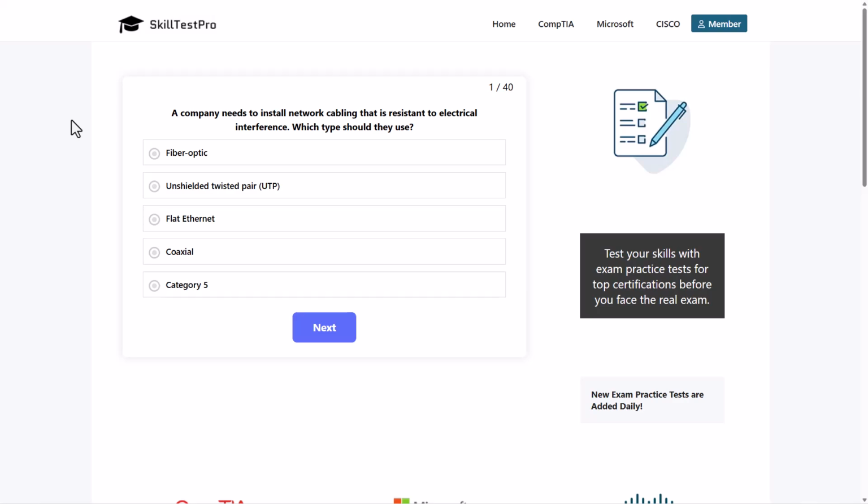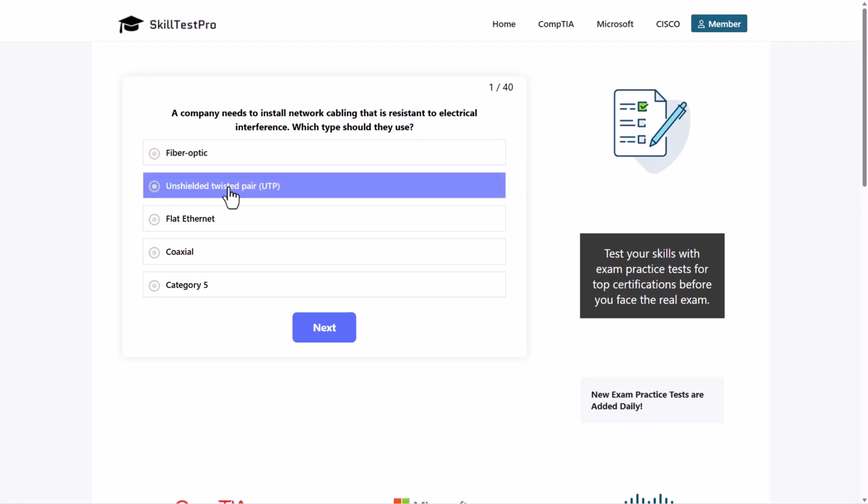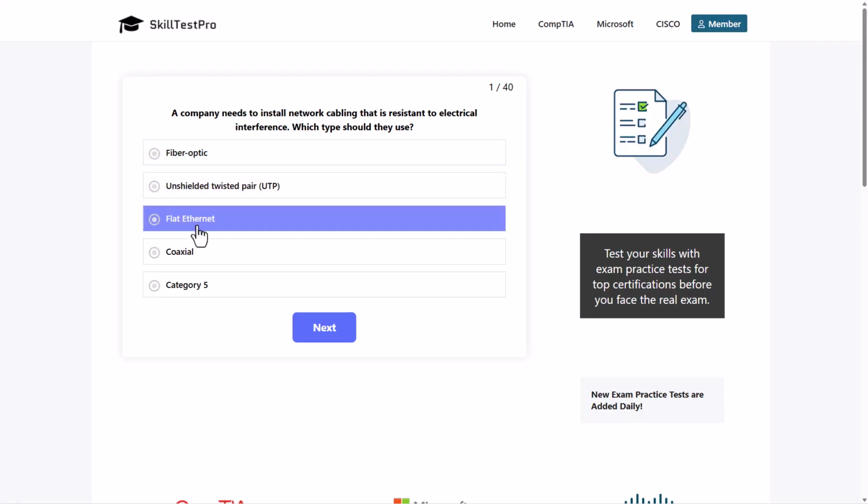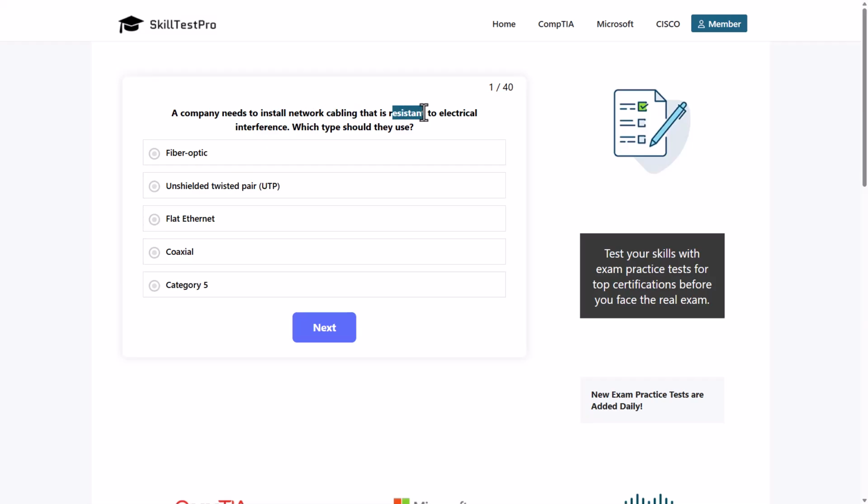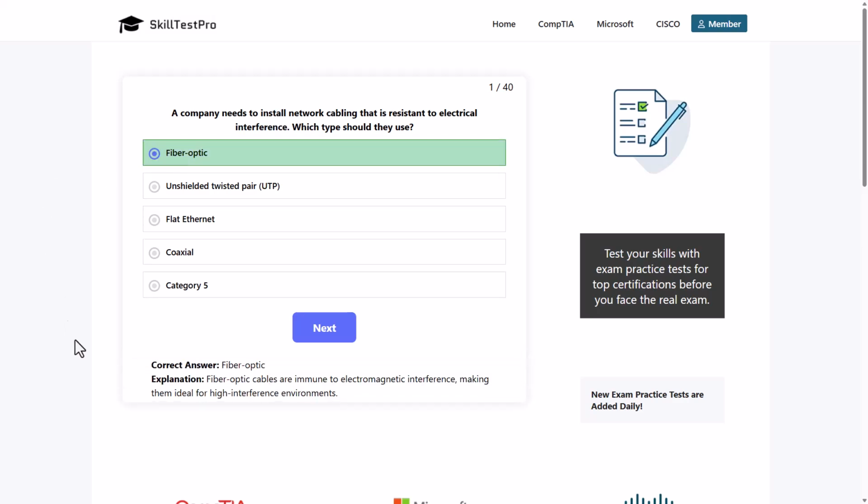And the first question is, a company needs to install network cabling that is resistant to electrical interference. Which type should they use? Fiber optic, unshielded twisted pair, flat Ethernet, coaxial, or category 5. Here we are looking for cabling that is resistant to electrical interference. The correct answer is obviously fiber optic, as fiber optic cables are immune to electromagnetic interference, making them ideal for high interference environments.